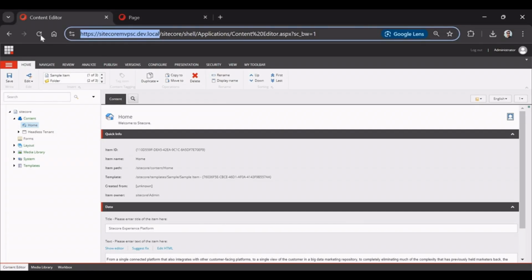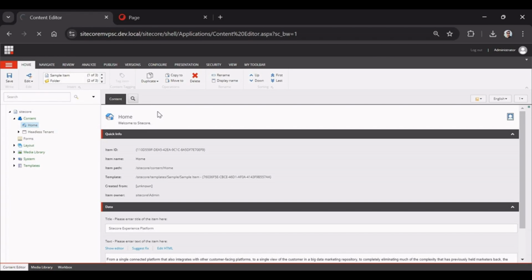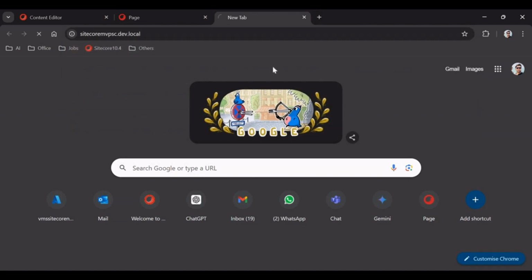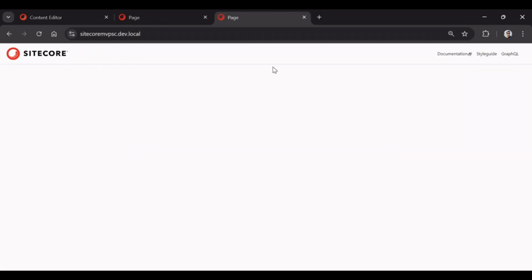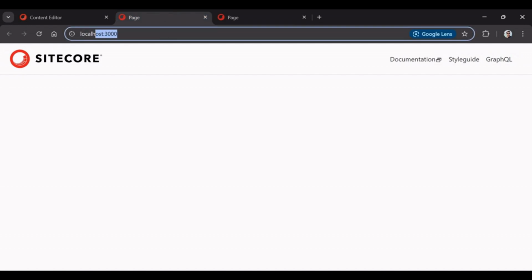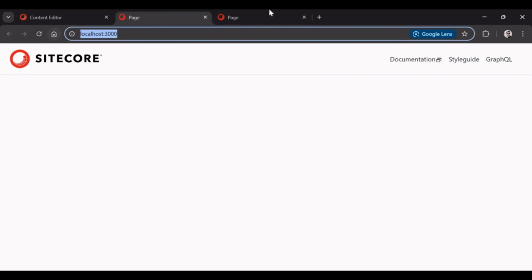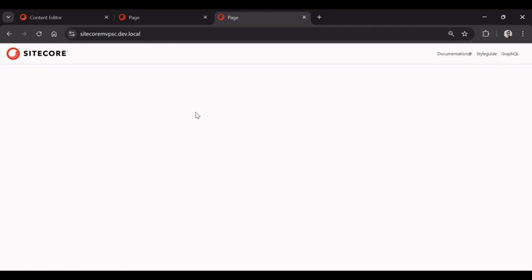Now I'll go to my Sitecore page and reload it. We'll copy the host name and paste it here. Now you can see the React app is loading inside of Sitecore also. So now we have configured connected mode, and now we have configured integrated mode. We are fully ready for development and for testing also. This will be used for development and this will be used for testing.